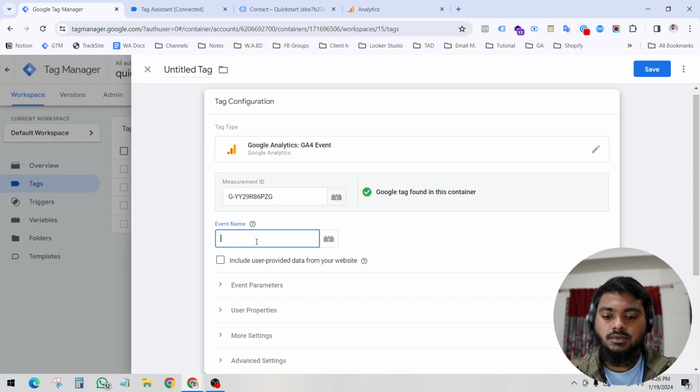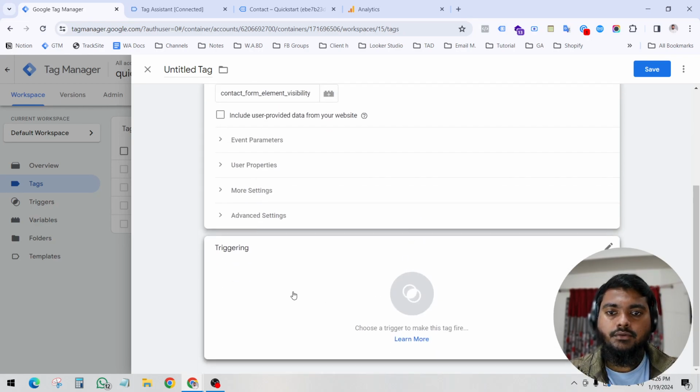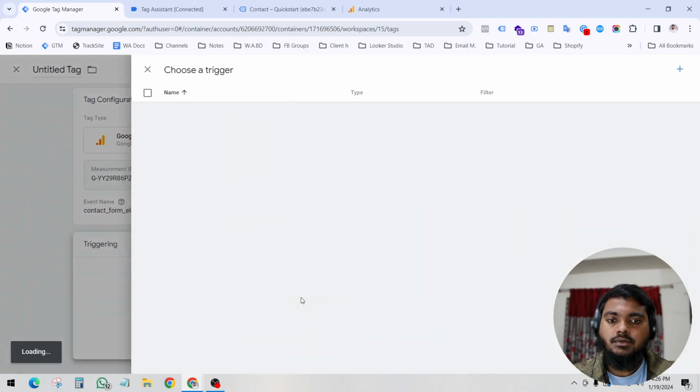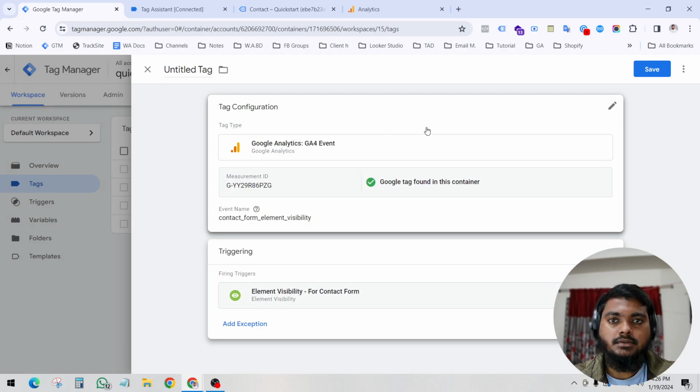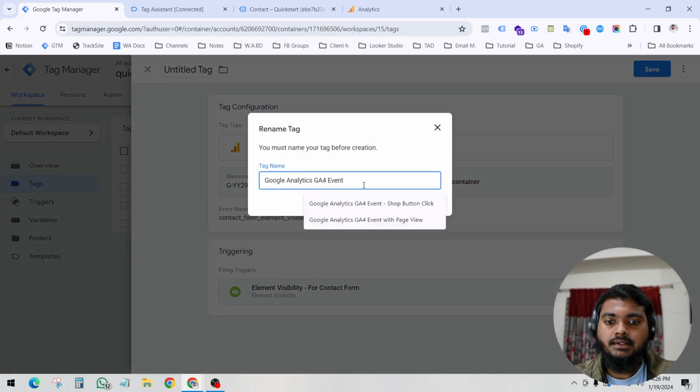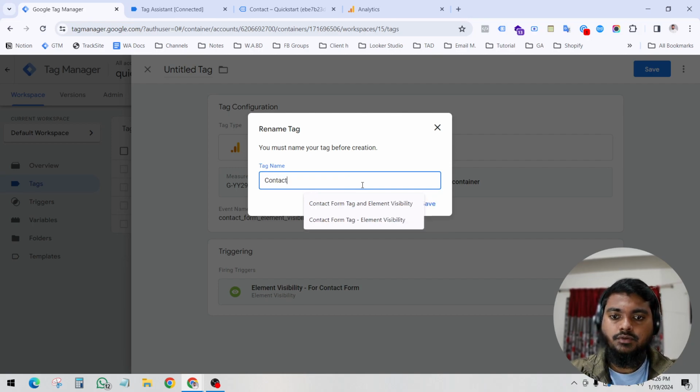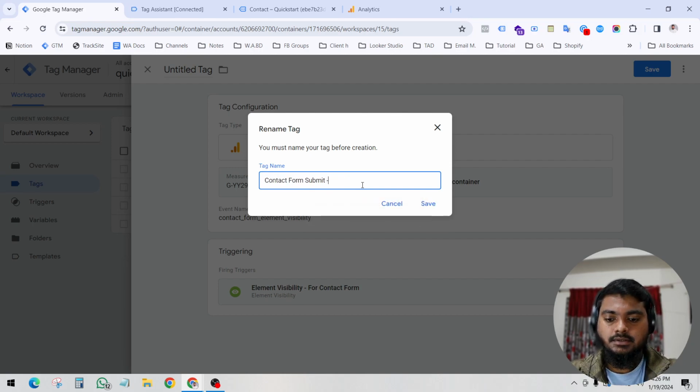So this is a custom event, so let's write contact form underscore element visibility. So this is to check our tag is working fine or not. Now triggering, when this trigger will happen. So we just created a trigger that is element visibility for contact form. So click here. So done. Now click save. Name this contact form submit element visibility.